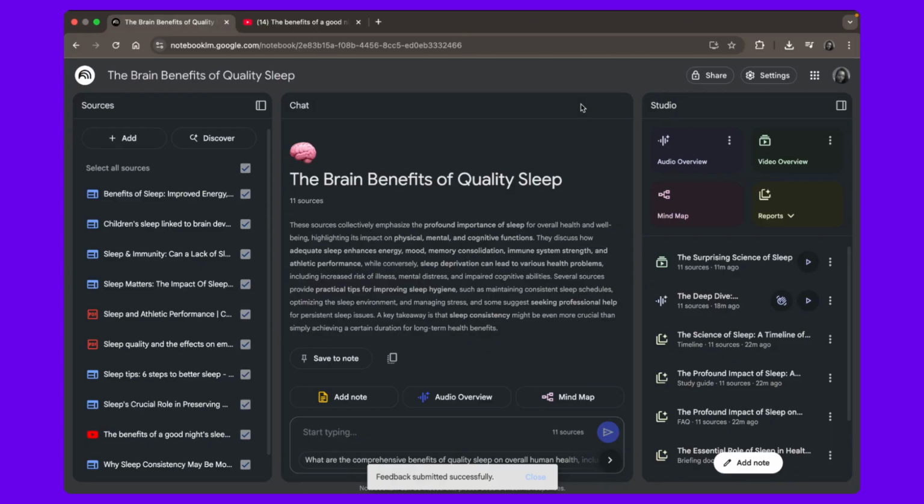Now, you may be asking for use cases and examples you can use for this. Aside from what I've given you for students, you can use this for exam prep. Upload all your class notes or PDFs and textbook chapters on a specific subject. Ask Notebook LM to create a study guide and an audio overview of the most important topics so you can listen to it while you're walking to class or doing your chores.